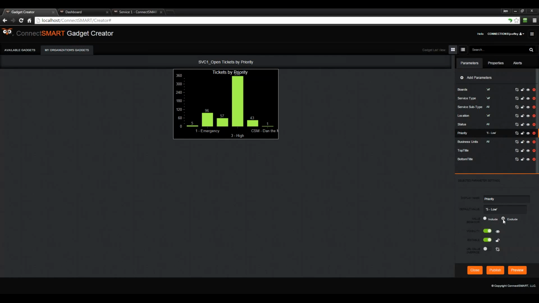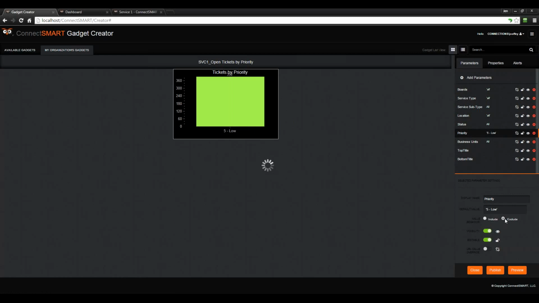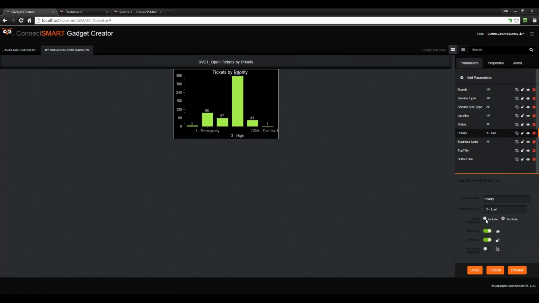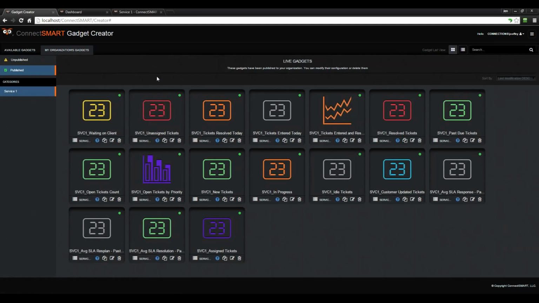So if I want to use the exclude feature, I am going to have to bounce over into the gadget creator, which is not exposed at the dashboard. So just keep that in mind. If you've got a ton of boards that you want to include and you just want to exclude one, you can always bounce back over to the creator and use that exclude feature to save yourself just a little bit of time.